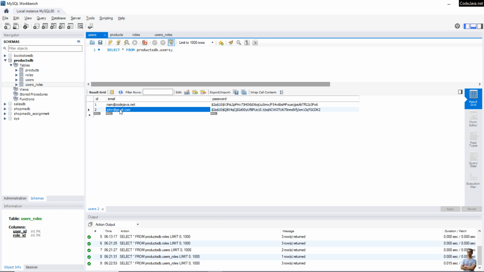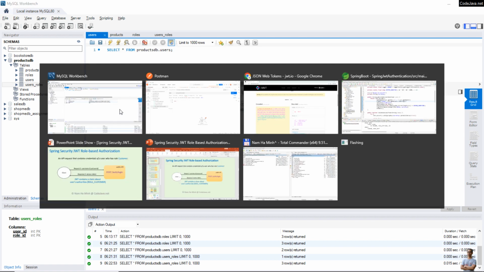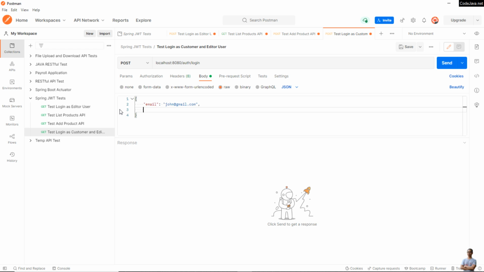User john@gmail.com, and password, if I remember correctly, it is John 2020. Okay, click send.